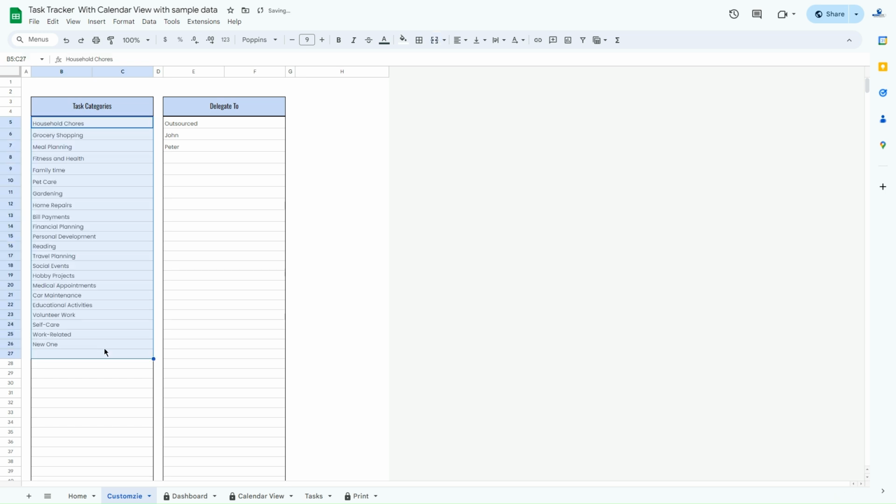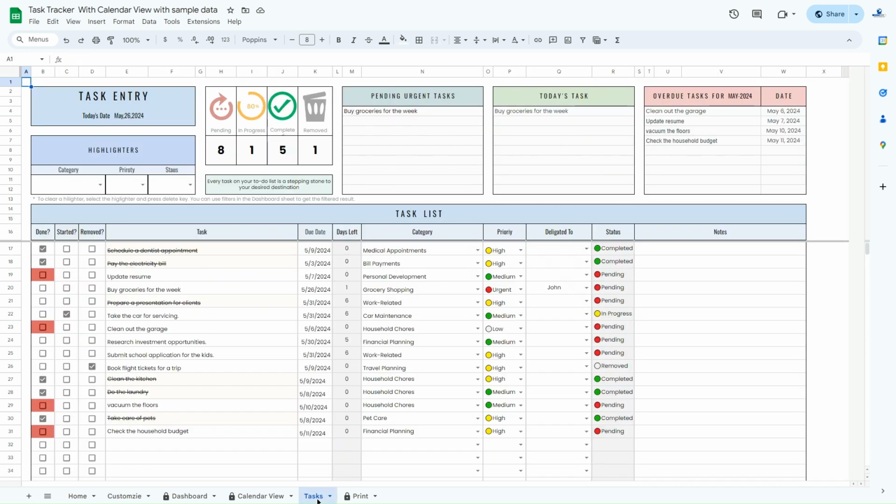In case you assign your tasks to third parties or another organization and want to make a note of it, you can define them in the Delegate to section of the tab. Moving on to the Tasks tab, we have a section to enter all your task details. Under the Task column, you can enter a short description of your task. In the next column, you can enter the due date of your task. Double-click on the cell and a calendar will open for you to select your due date.